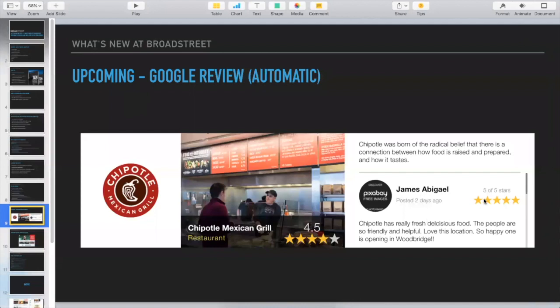So you'll be able to limit this to only 5 out of 5 reviews, probably not the overall review. We wouldn't do the overall calculation of the reviews, but you could limit it in the right sidebar to only the best reviews. So you'll see that coming up. So this is just a proof of concept with Chipotle that we have internally.